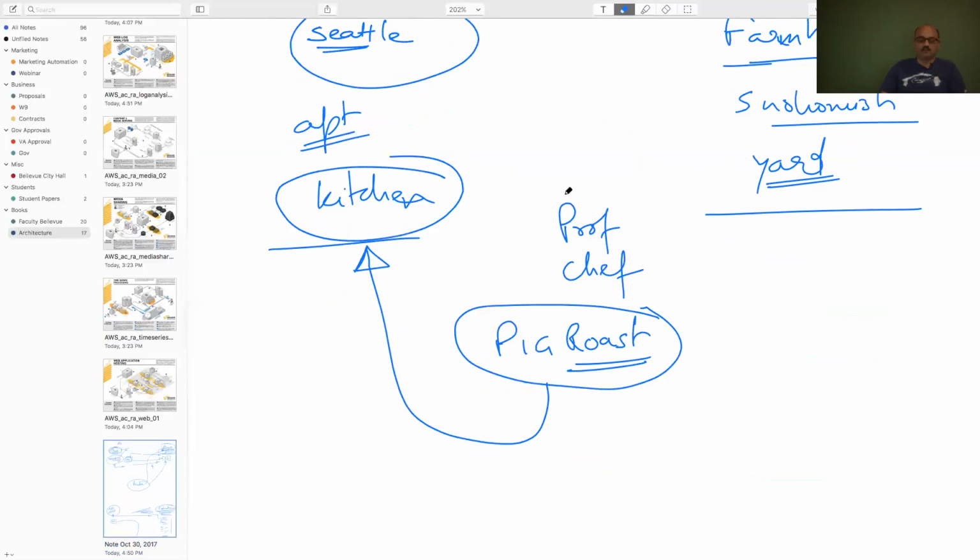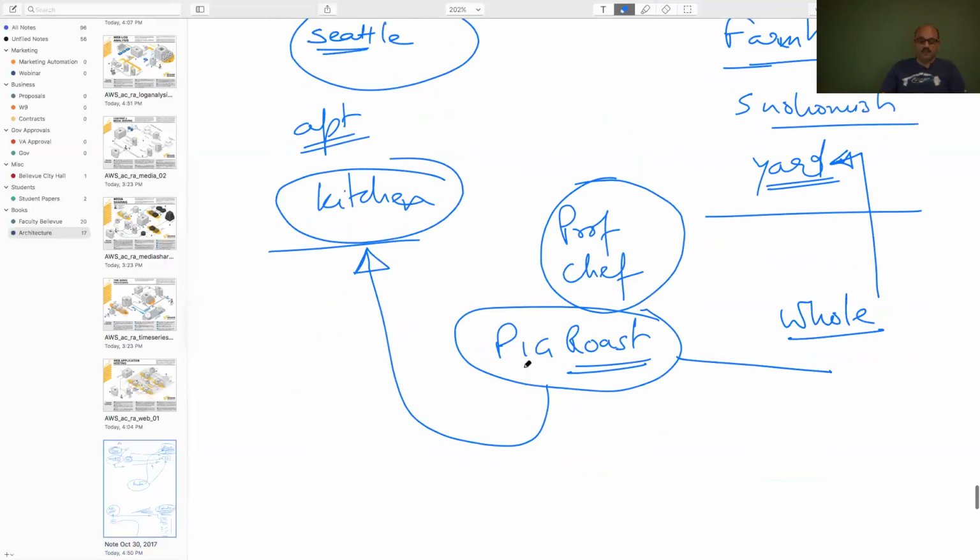Not possible. You can very easily roast the whole pig in your yard in Snohomish without causing trouble. That pig roast is kind of difficult to implement in a kitchen because there is a constraint. The constraint is you have to have a schema in which you can fit certain things coming out of the pig as you cut and chop, and some portions need to be discarded.